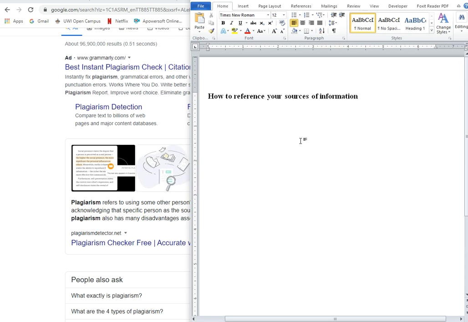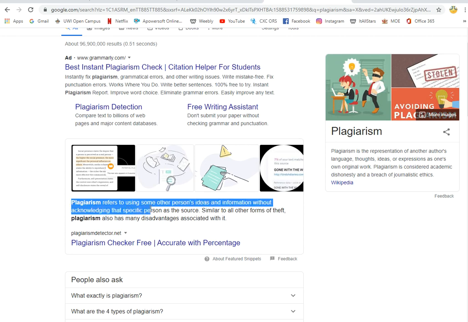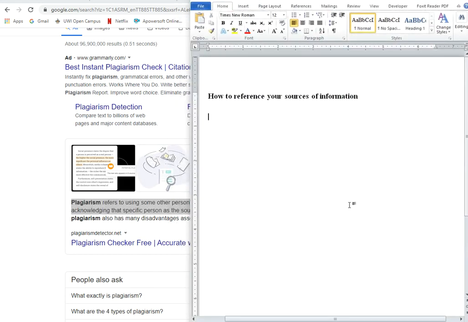So I'm going to look at why. It's called plagiarism. Plagiarism refers to using some other person's ideas and information without acknowledging that specific person as a source. So it's like you are saying you came up with all the ideas on your own with no help. And that's just not true. So what you're doing is just acknowledging that you got an idea from someone else, right? Or you got a definition from somewhere else.